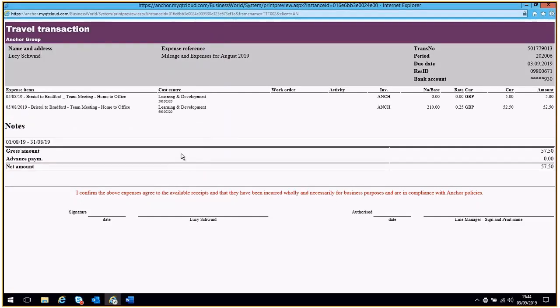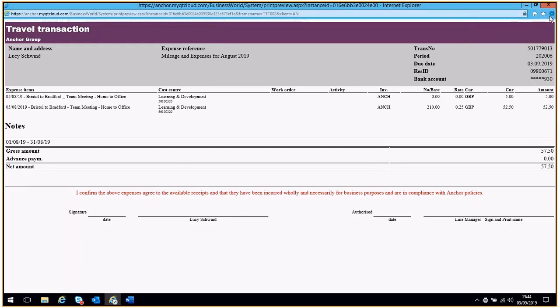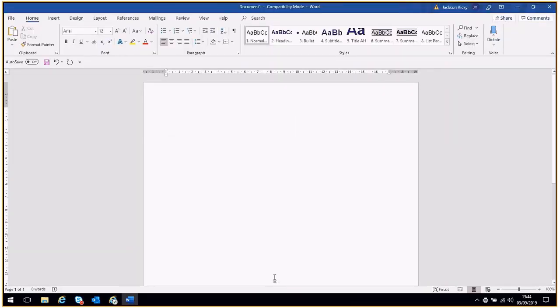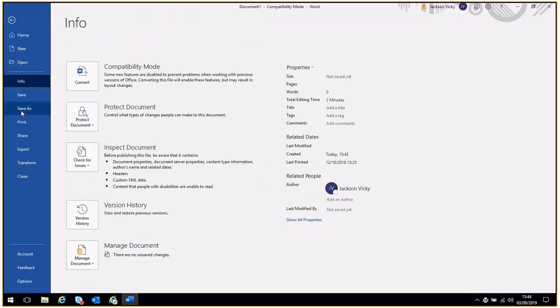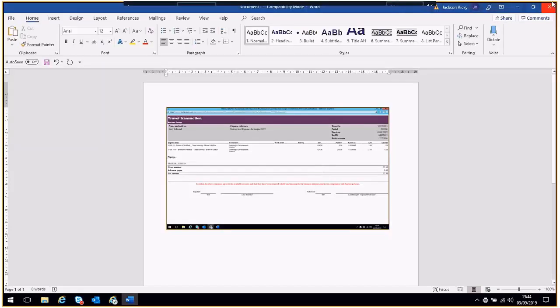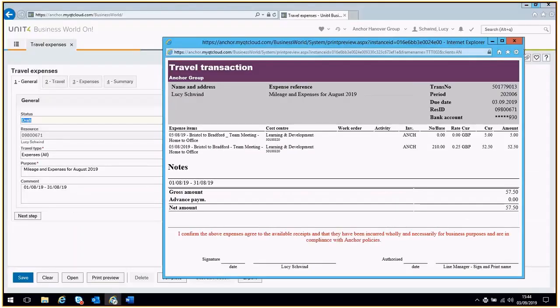Option 2. Once your summary page is open, select the print screen key on your keyboard, then open a blank Word document and right-click and select Paste from the options. You can then save this file. Once you have saved the form, you will need to send it along with your scanned receipts to your line manager for them to approve and send to finance. Please ensure you have included the transaction number in the subject of your email to your line manager.